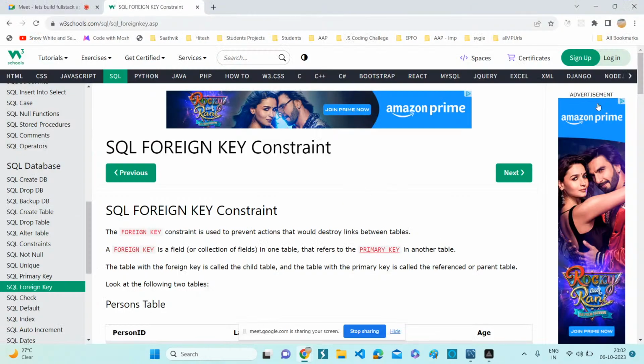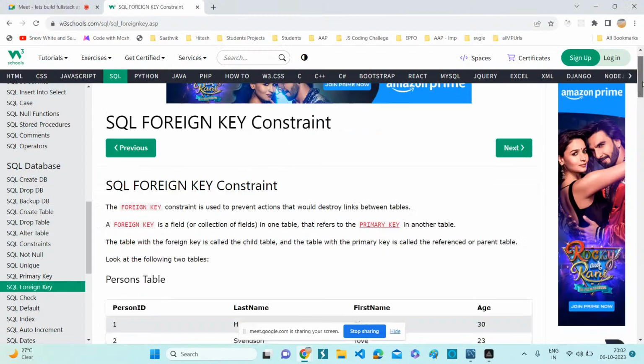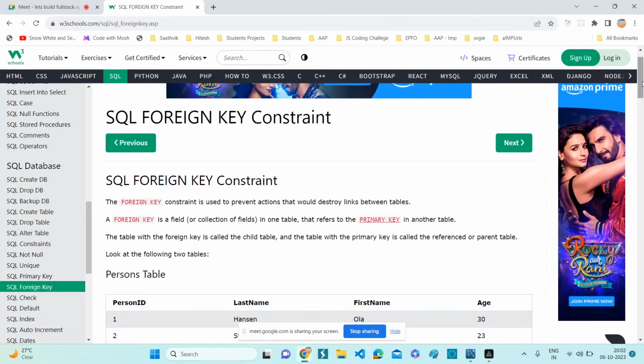Yeah, hello team. Today we are going to learn the foreign key constraint concept in SQL. This is the most important topic. I hope you are able to see my screen, right, everyone?